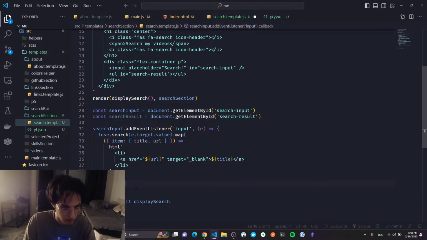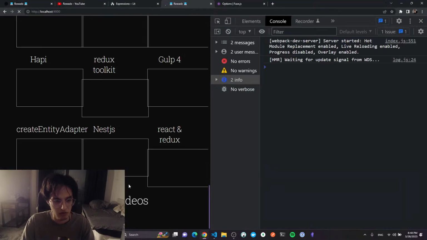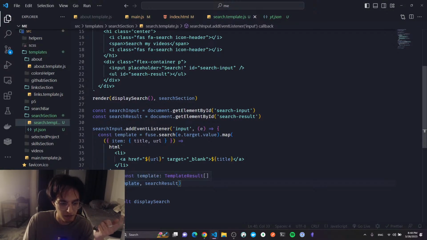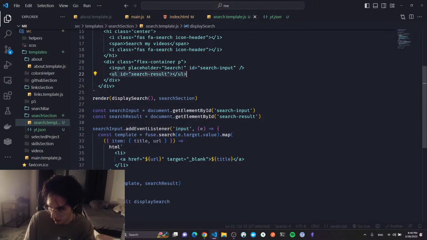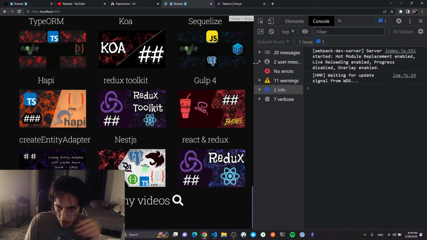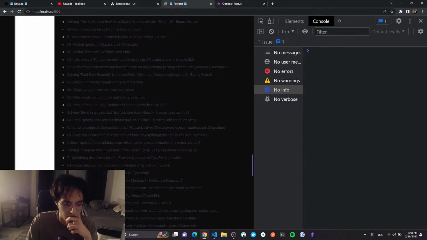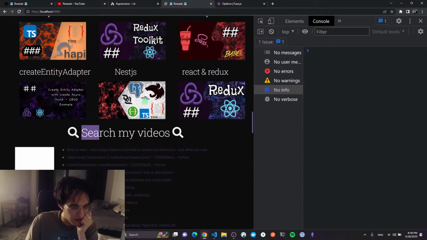Wait, I can do this. But you know, I'll just use template. I'll give it the search result. So according to our logic, every time you search, this unordered list element will be cleared, and then everything inside of it will be rendered again every time you type any character. Since we don't have any kind of HTTP requests, that should be fine. Nice. Yeah, it's quite bad.